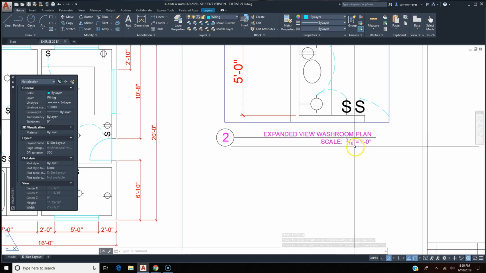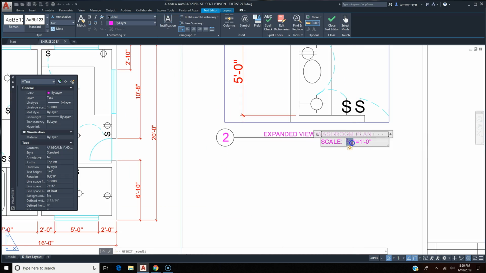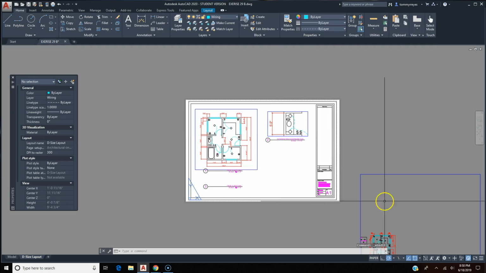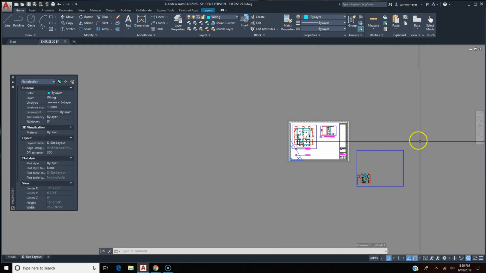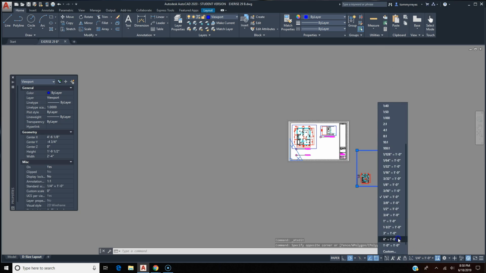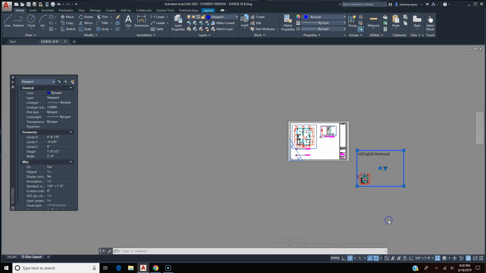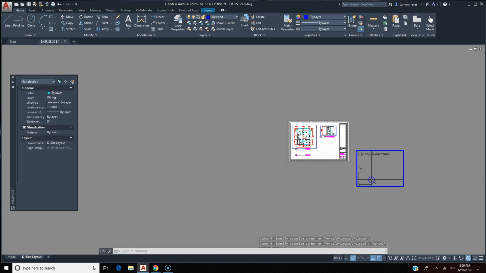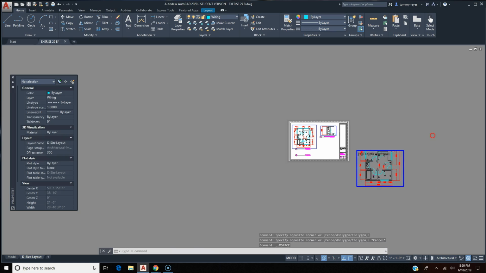And so change the scale because this is 1 inch. And now go over here, do the same, change the scale to 1 inch. Double clicking here. And we just want the bathroom.